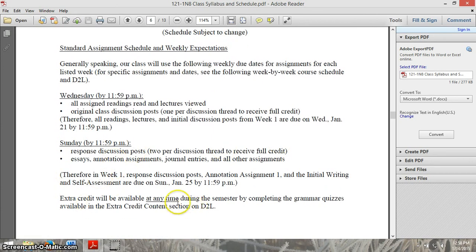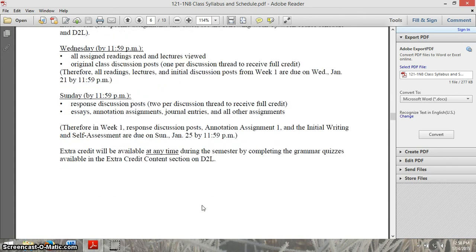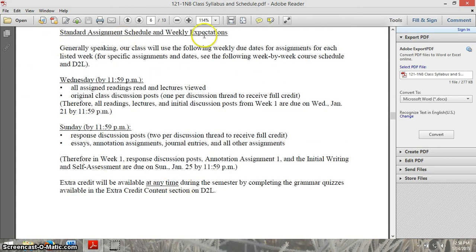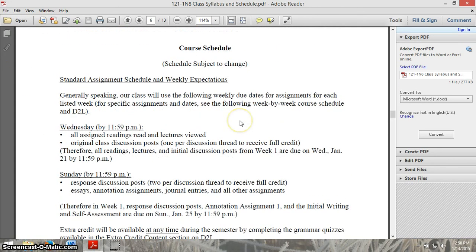And extra credit, as we saw on D2L, is actually available at any time during this semester. You can complete the grammar quizzes available, and you have 2 times to do those. You may attempt them twice, so at any time during the semester up until the very last day of class. So that's the general course schedule.